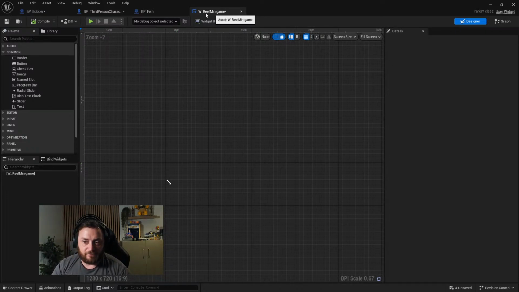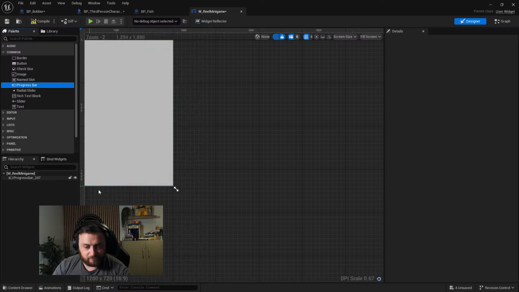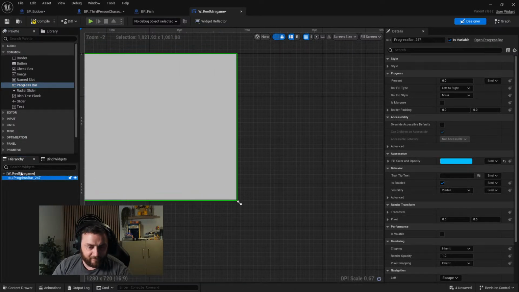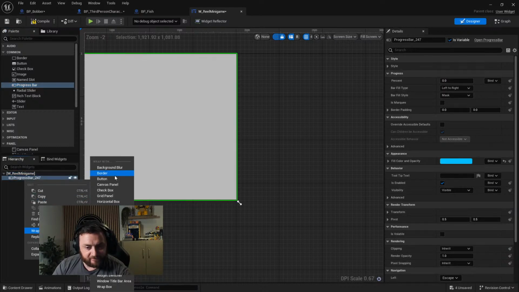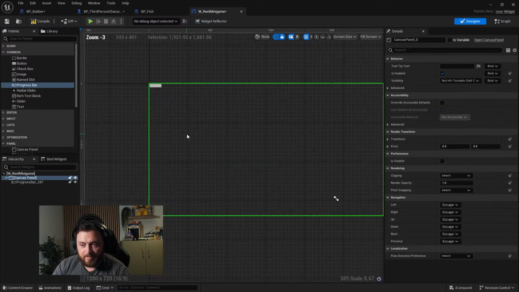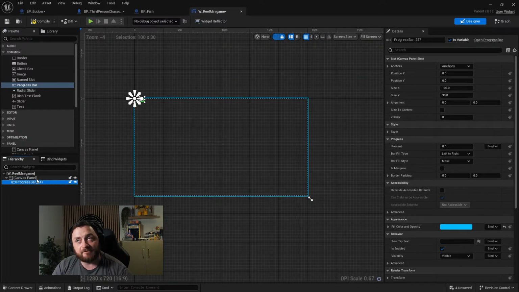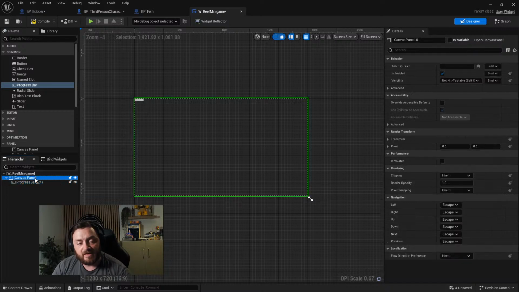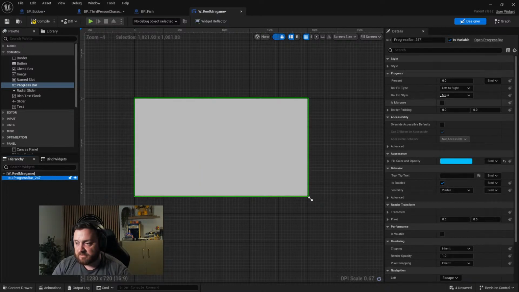Okay, so for the minigame, I'm going to do something quite simple. All right, I'm going to do a progress bar. In fact, I'm going to wrap that with a canvas panel, just to save a bit of effort. In fact, canvas panel, or should I make it a 3D widget? I might make it a 3D widget. Yeah, let's make it a 3D widget.